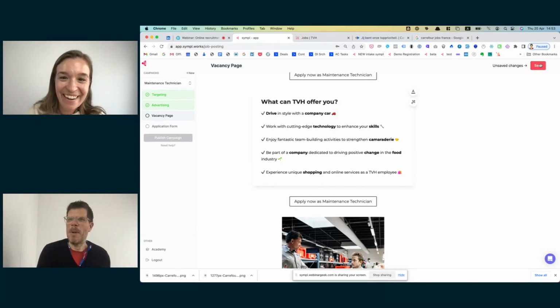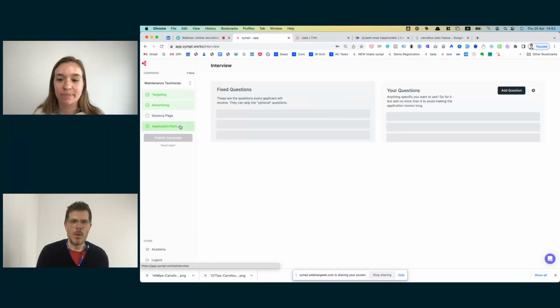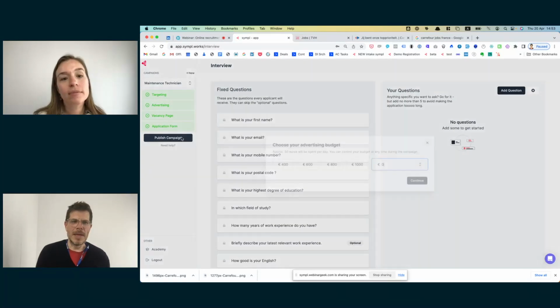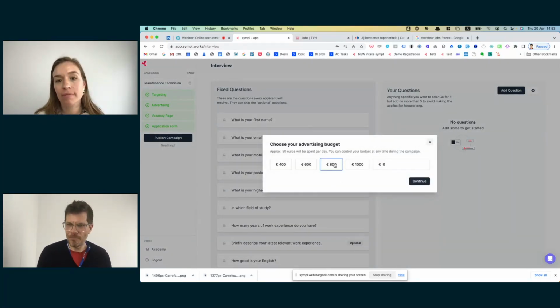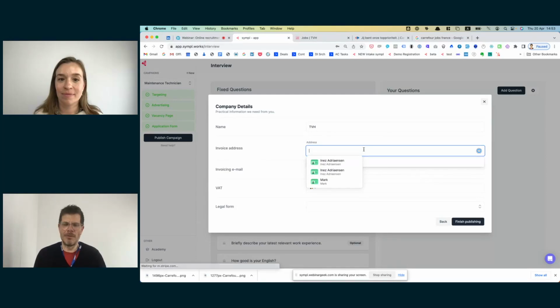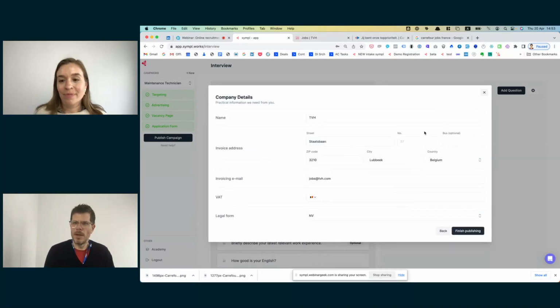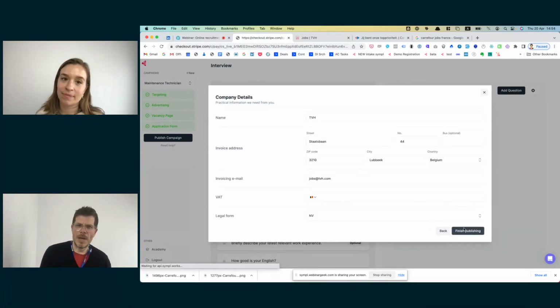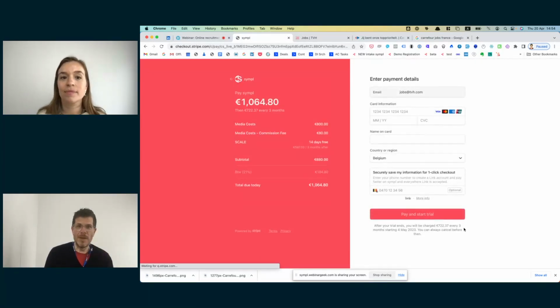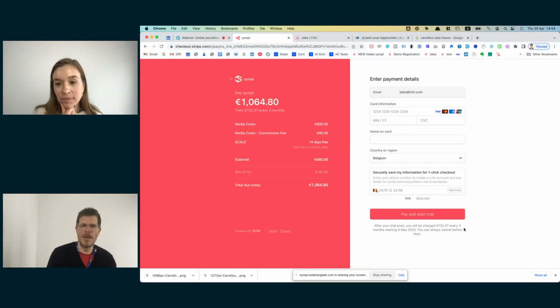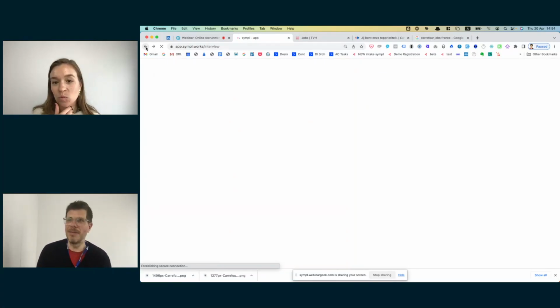Indeed. And then basically, we're not going to add any other questions. The campaign is ready to be published. You just have to choose the budget. And once you click on continue here, you still have to give your company, just put a number in there. And then you'll be sent to Stripe in order to pay for the advertising budget you want to spend, and your campaign will go live. You cannot make it easier than that.